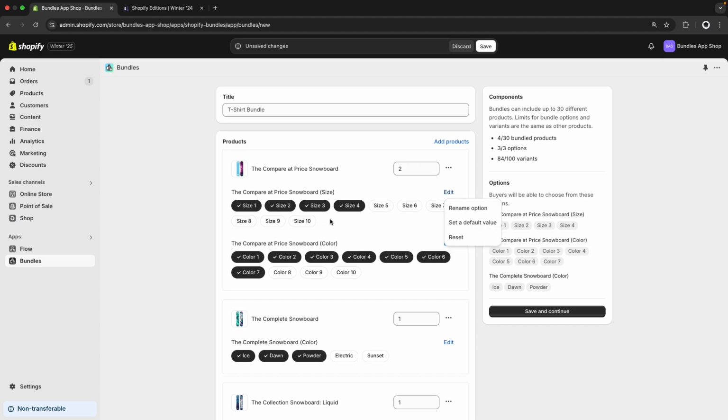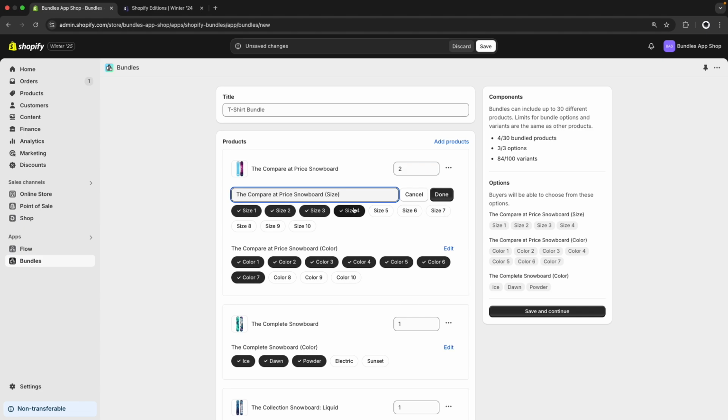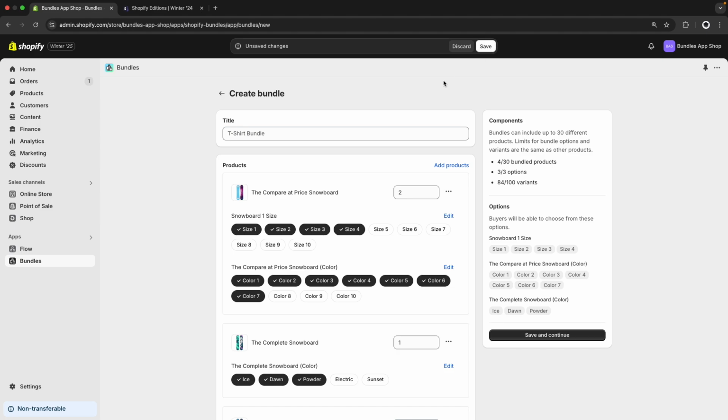And lastly, to explore all of the different options we have here, let's rename this option to just be a snowboard one size. Even though this name is more descriptive, this is just so we can see this being renamed. So let's finally name this the snowboards bundle and save this.